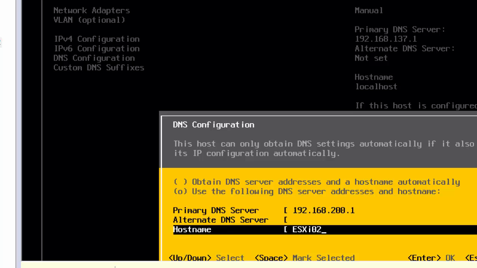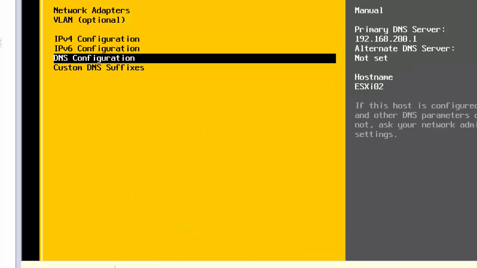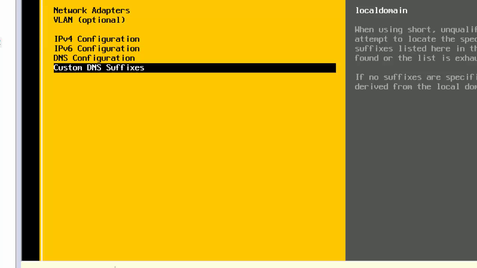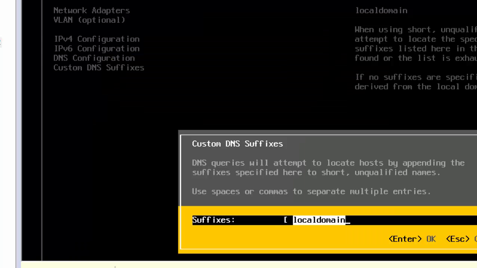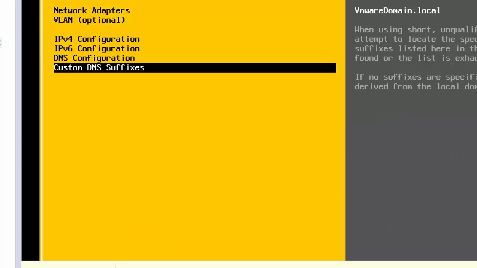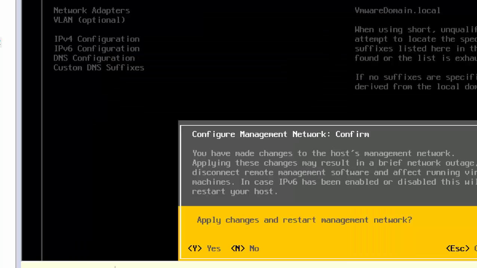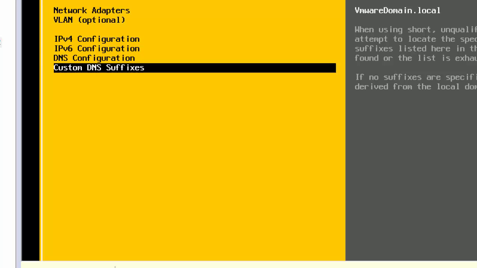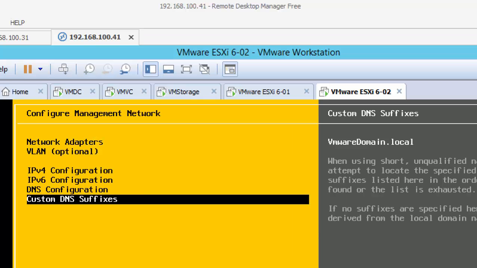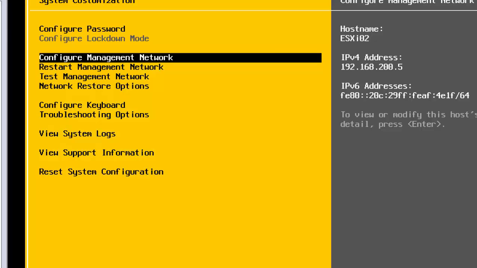Enter, press OK. That was quick, but let me know if you're a little behind. Please don't be shy to ask that. VMware DNS suffix is VMware domain.local. That is it. Press OK. If you have done all those configurations, press escape. Yes for restart of the management network, and the configuration for the hypervisor is also okay, right?